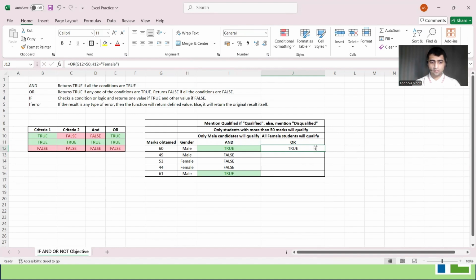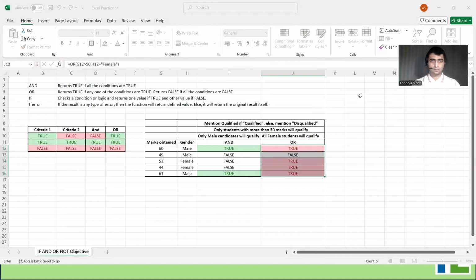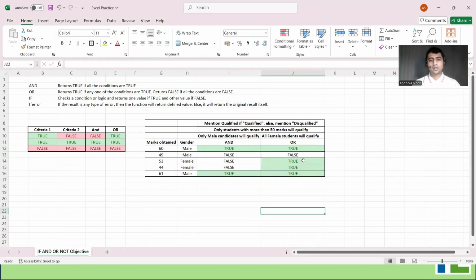Let's see what it gives. Again, I'll apply the conditional formatting. True should be highlighted in light green. Okay, so what this shows is that the male candidate who has more than 50 marks has qualified.